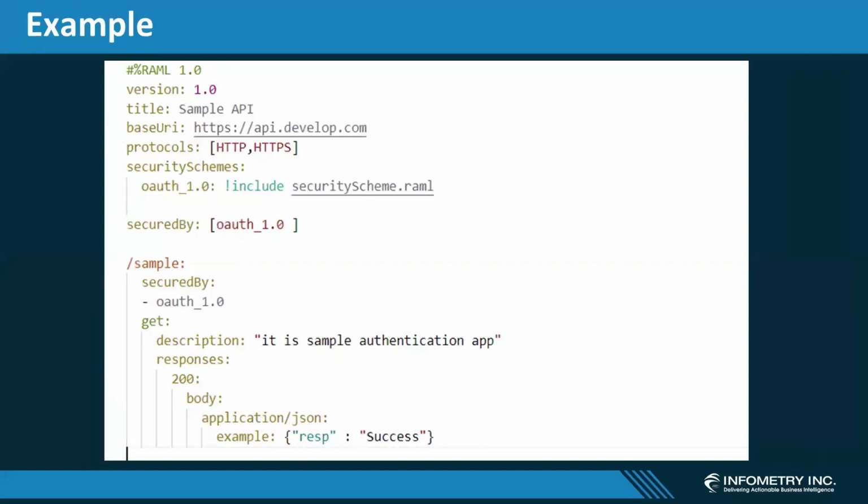Here you can see there are two ways we can define securedBy. To make use of this security, we can apply the security schema to this entire RAML. Whatever APIs we define in this RAML, all of them will be secured by OAuth 1.0, so they need to send the required authorization access token in the header. If you define it this way in the root section, like securedBy, it will be applied to all the APIs that we create in the RAML.